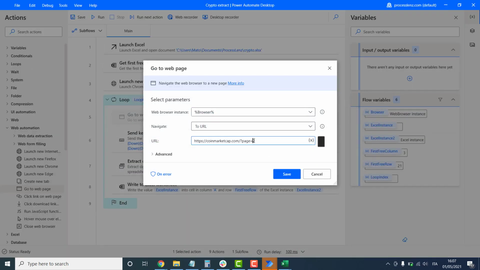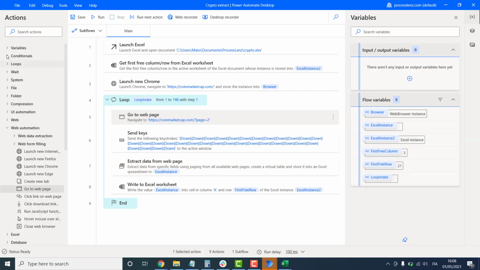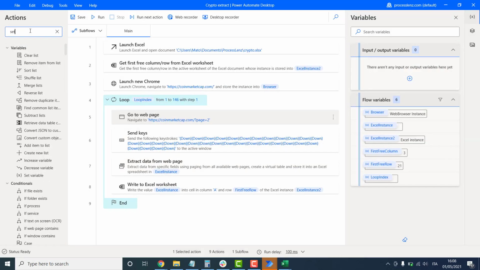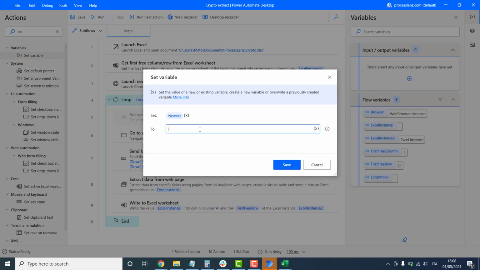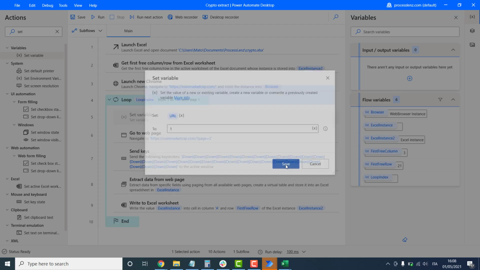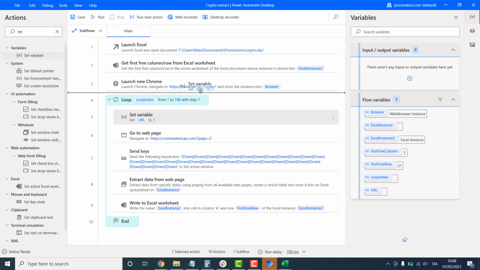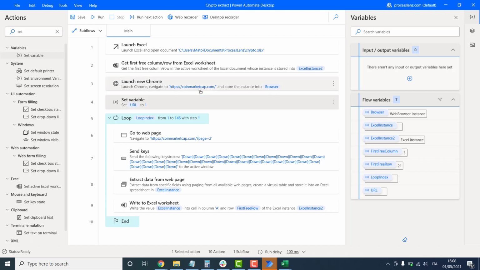Now we're going to change this to a variable that is going to increment every time our loop cycles through. So let's see what I mean by that. To do that, let's set a variable. Let's start naming our variables a little bit more meaningfully so that we don't get lost. We're going to call this URL, and we're going to set it to 1. So let's save this, and let's move this outside of our loop.